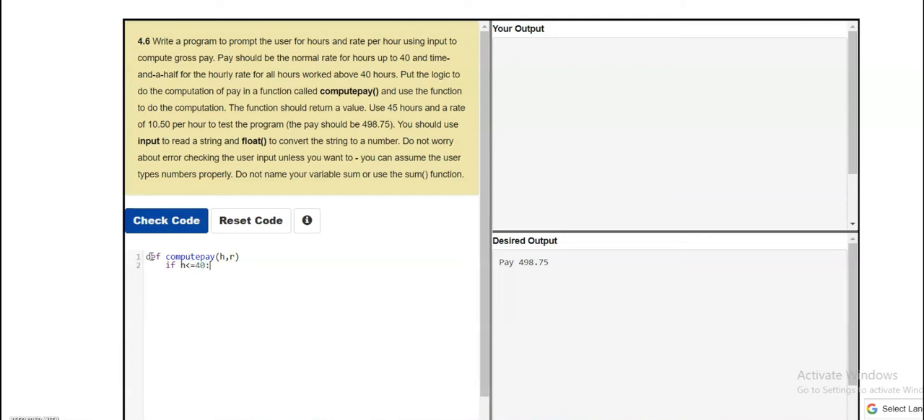Now we will check if the number of hours is less than or equal to 40. Don't forget to give the colon. Then we will return the value, simply the product of h and r. Nothing we have to modify. Now if the number of hours is more than 40, then there is a slight change. Return h star r. This is the normal thing only.